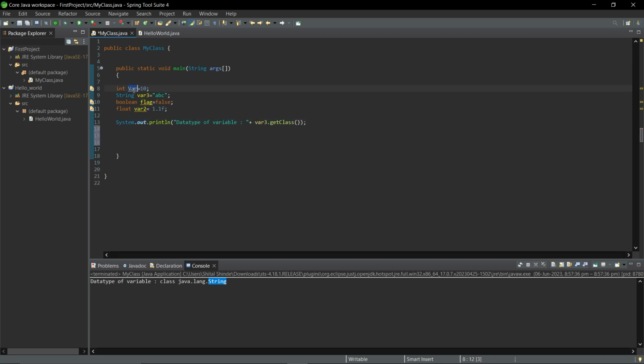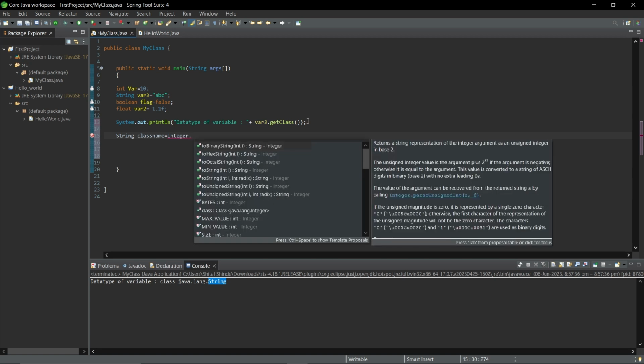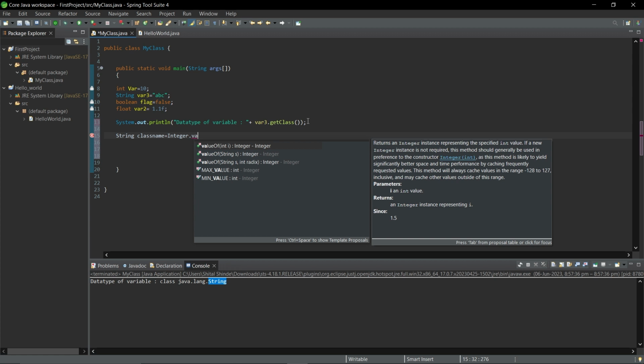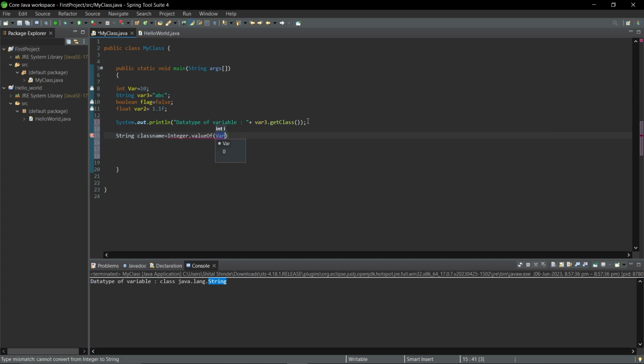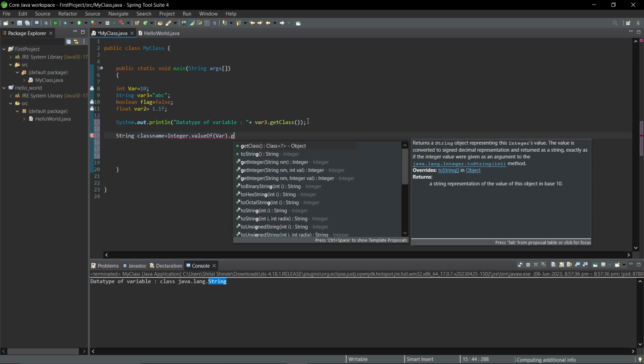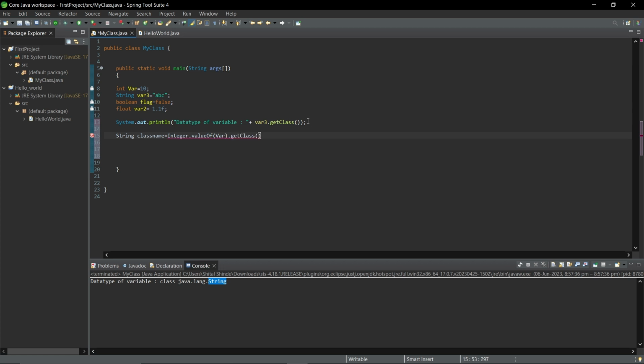Data type of variable integer. Okay, for that we have to declare the string first, because the data type class is always stored in a string. Okay, string class name, type is integer, so Integer dot. There is one function valueOf int i. So we have to give the variable name, that is var. Then dot. Then again getClass.